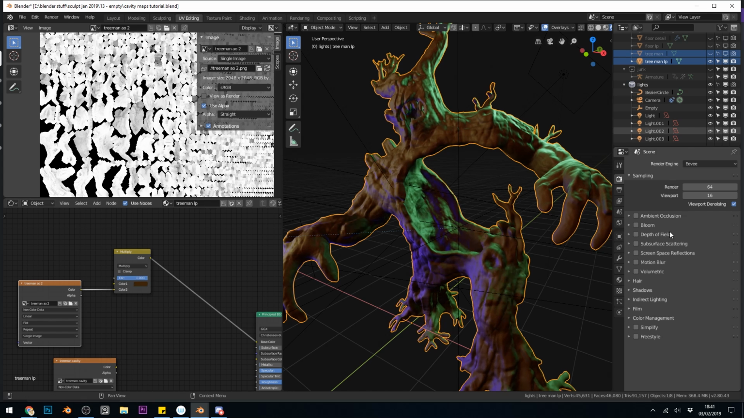Now for this, you don't actually need the ambient occlusion turned on here. This would add ambient occlusion to our low poly object, so we could tick this, but we would need to add another ambient occlusion node into it. So there's no real need for that.